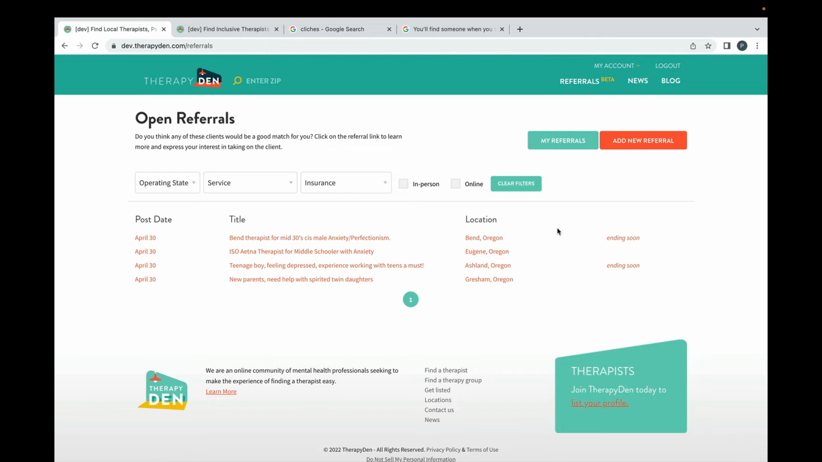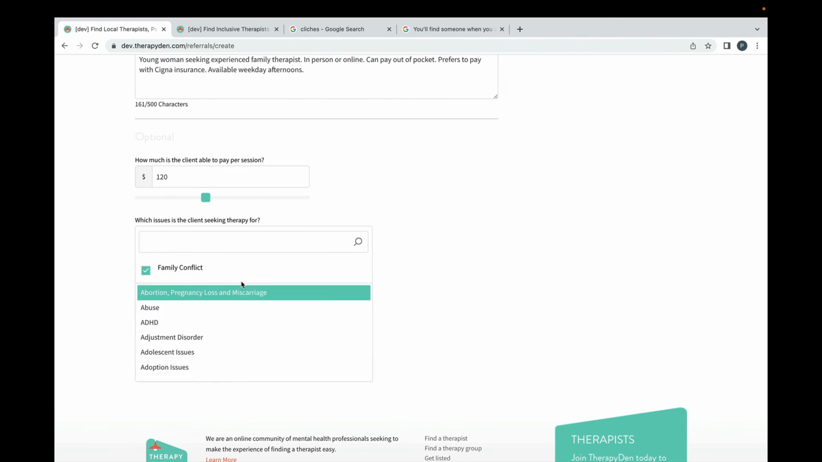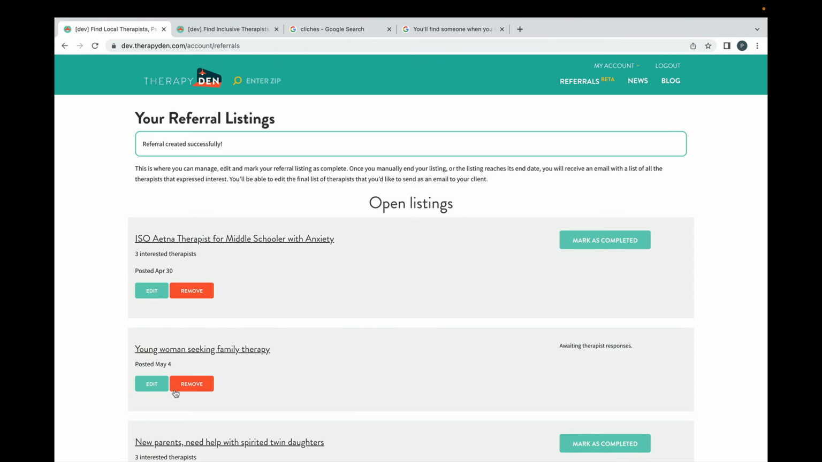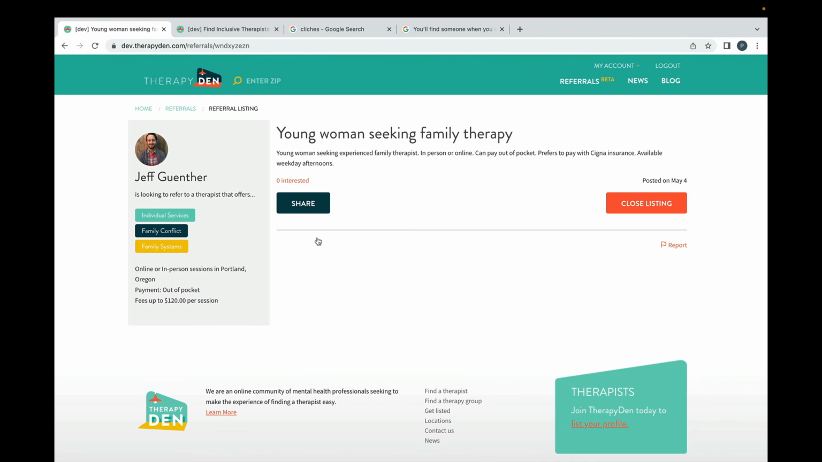If you'd like to create a referral, you can click Add New Referral on the referral page. You'll be taken to the listing page where you can enter all the info about what your client is looking for. Once a referral has been created, it'll be displayed for all therapists to view. It couldn't be more simple.